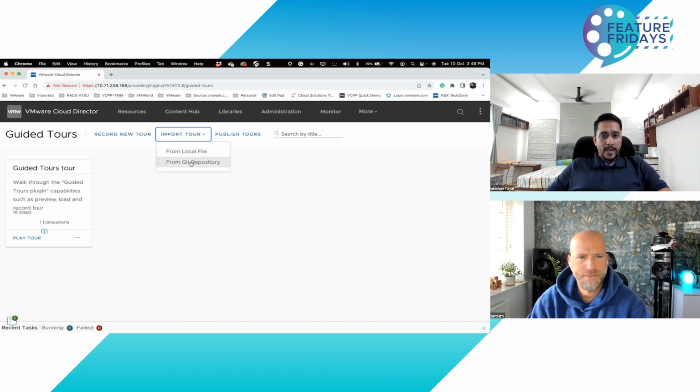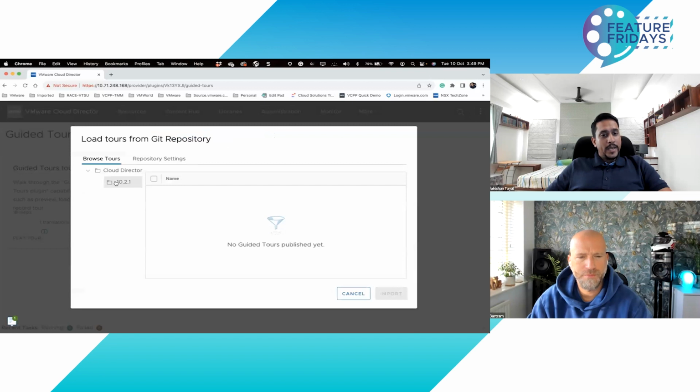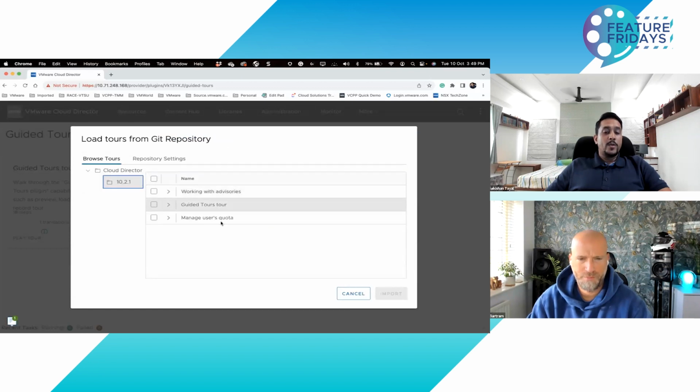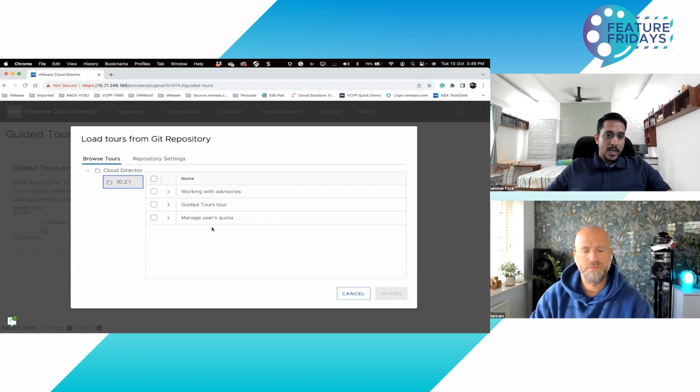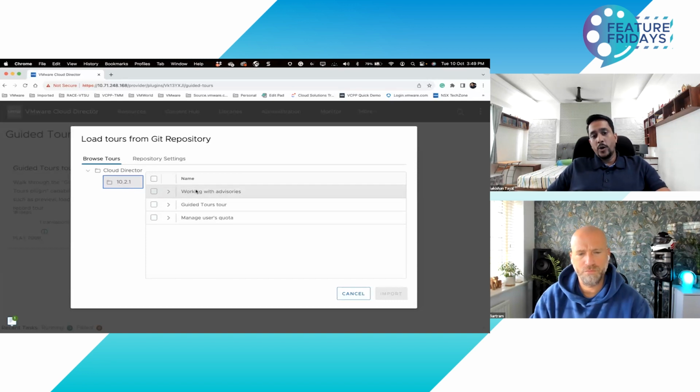Now, if I click on the GitHub, these are the only GitHub tours available for anyone to consume as of now. And that is of version 10.2.1. This repository of VCD guided tour GitHub is owned by VMware. So as we get more and more requests, we can pre-record guided tours per version and upload them when needed. So as of now, we only have these three in the actual GitHub for version 10.2.1.